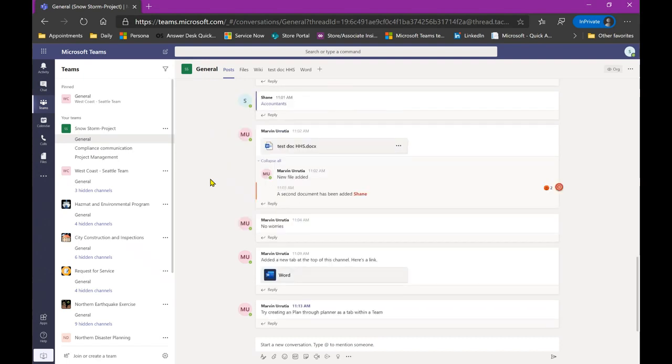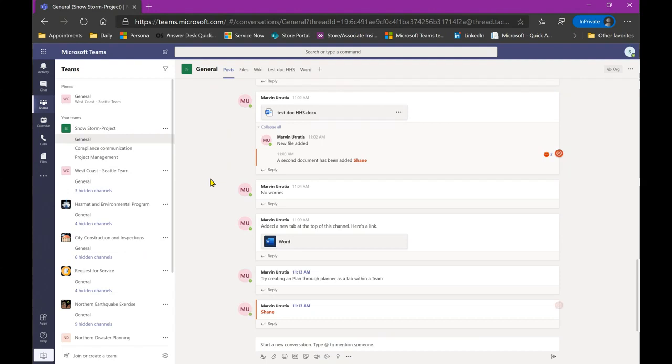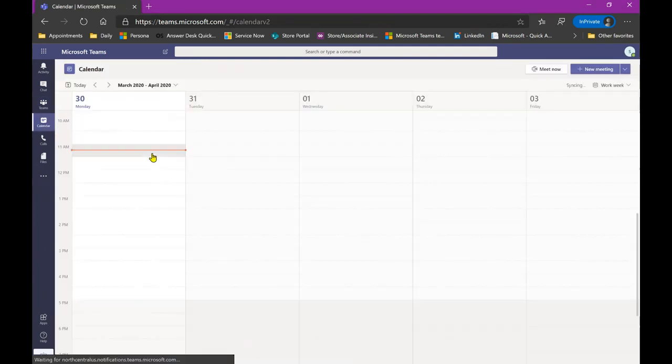Alrighty. So now over here on the left, underneath Teams, you do have your calendar. So calendar is going to function very similarly to how it functioned in Outlook. So you can see the work week right here, and you can navigate back and forth through different weeks.